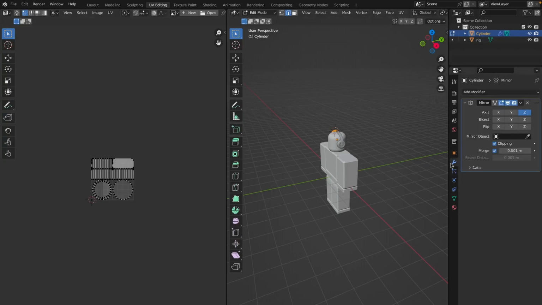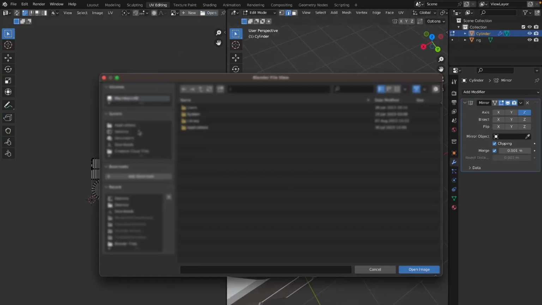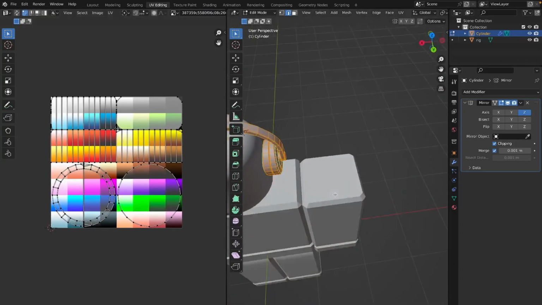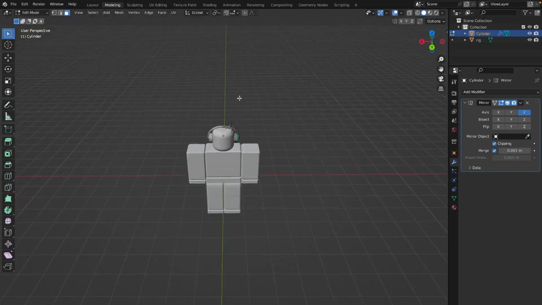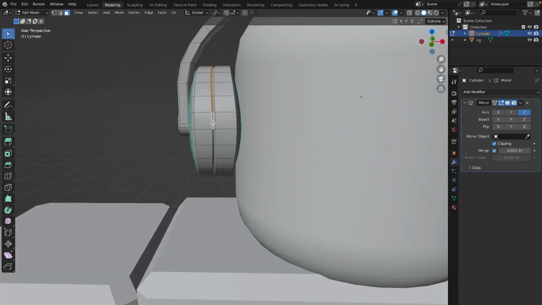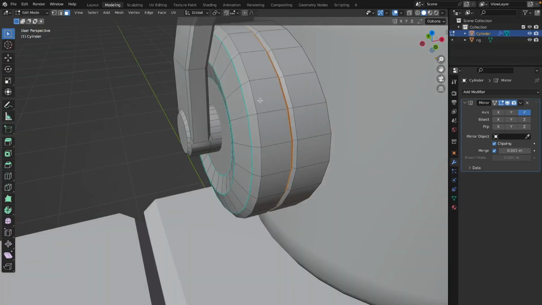Make sure not to apply your modifier or get rid of it or anything yet. So now I'm just going to open a color palette. This is a very popular color palette. There will be a link in the description below for this. So now we just need to select a little bit of geometry. It's super easy to color, so I'm gonna select all of this and then shift this right here.